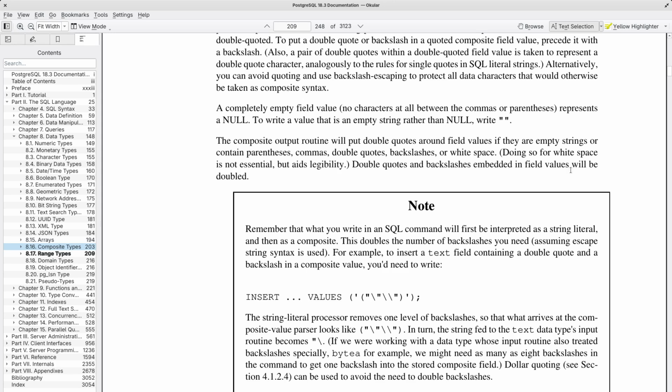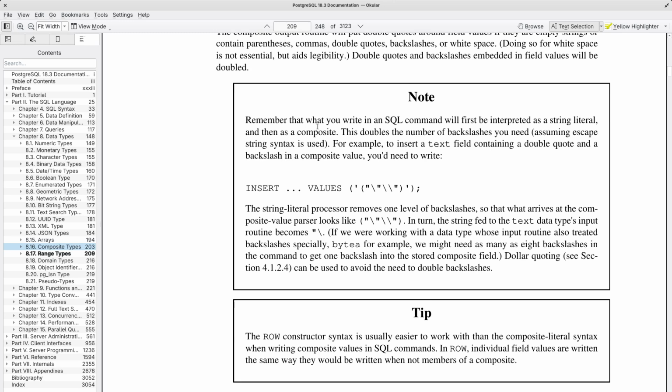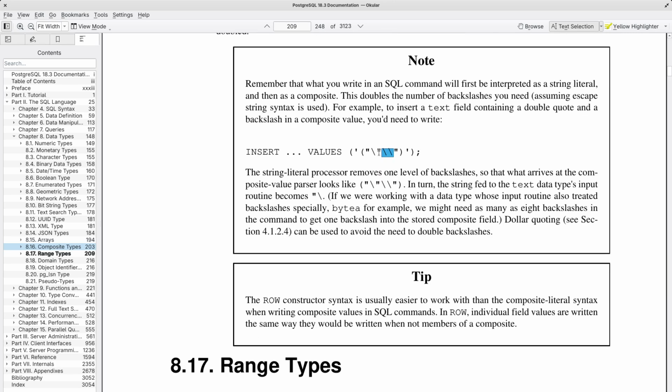Double quotes and backslashes embedded in field values will be doubled. Remember that what you write in an SQL command will first be interpreted as a string literal and then as a composite. This doubles the number of backslashes you need, assuming escape string syntax is used. For example, to insert a text field containing a double quote and a backslash in a composite value, you need to write a backslash before the double quote and two backslashes for a single backslash. And then we have double quotes for the entire string.